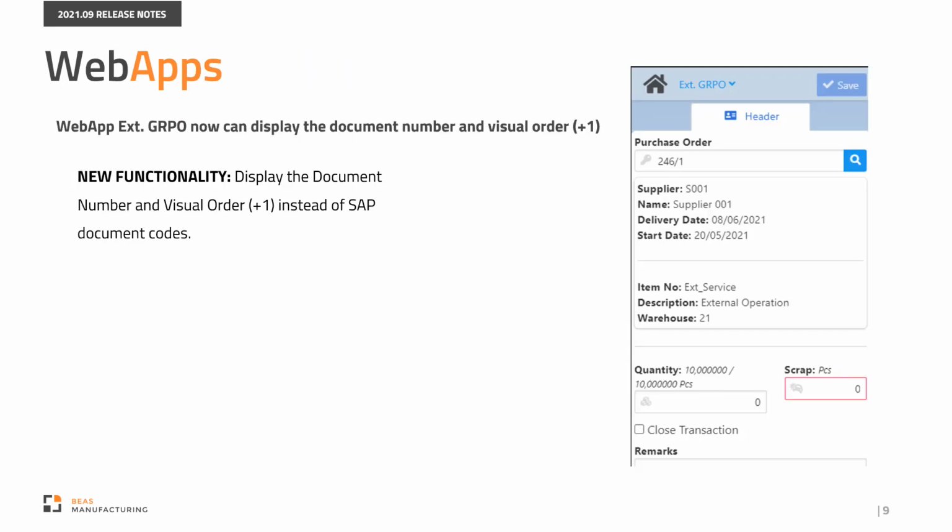After selecting a purchase order, the document and line displayed were the internal SAP document codes in the web app external goods received purchase order. Now we display the document number and the visual order line, plus one since 0 is saved internally.